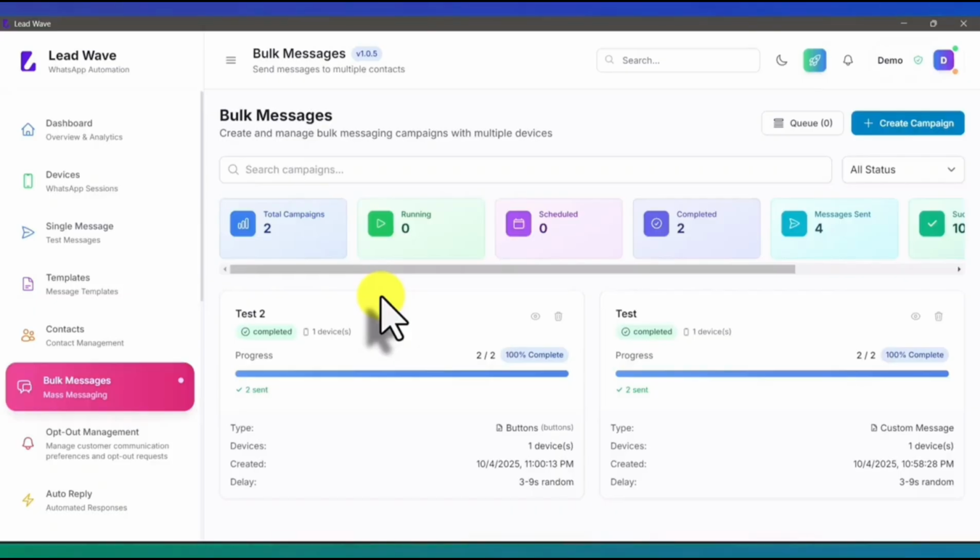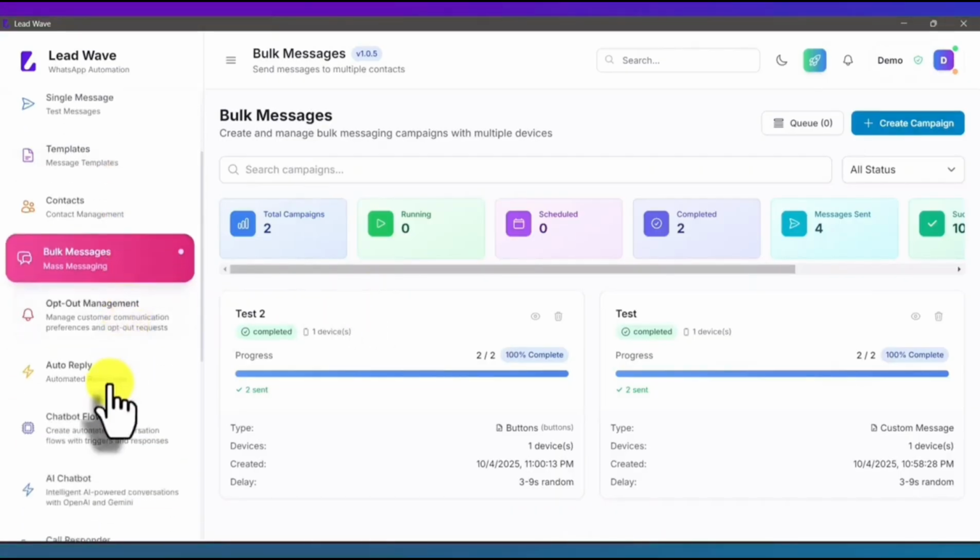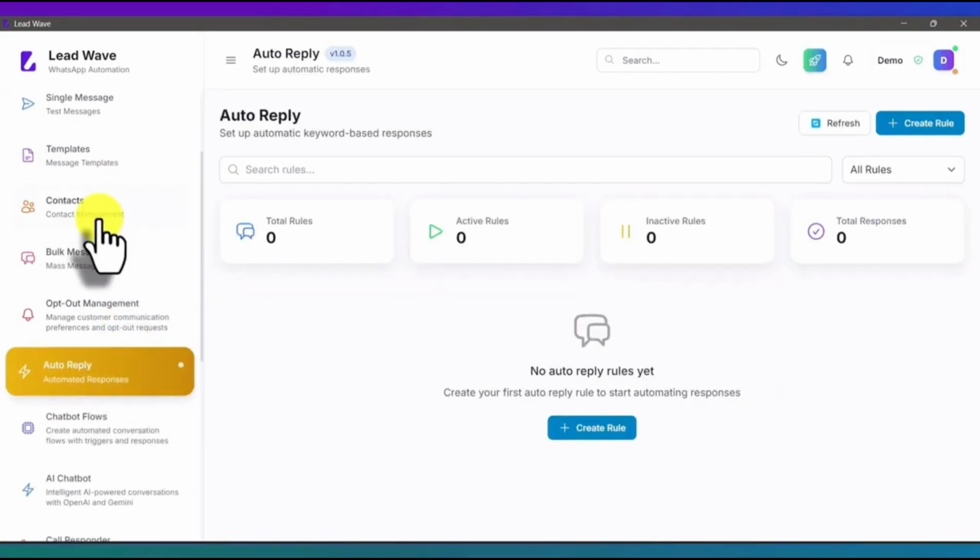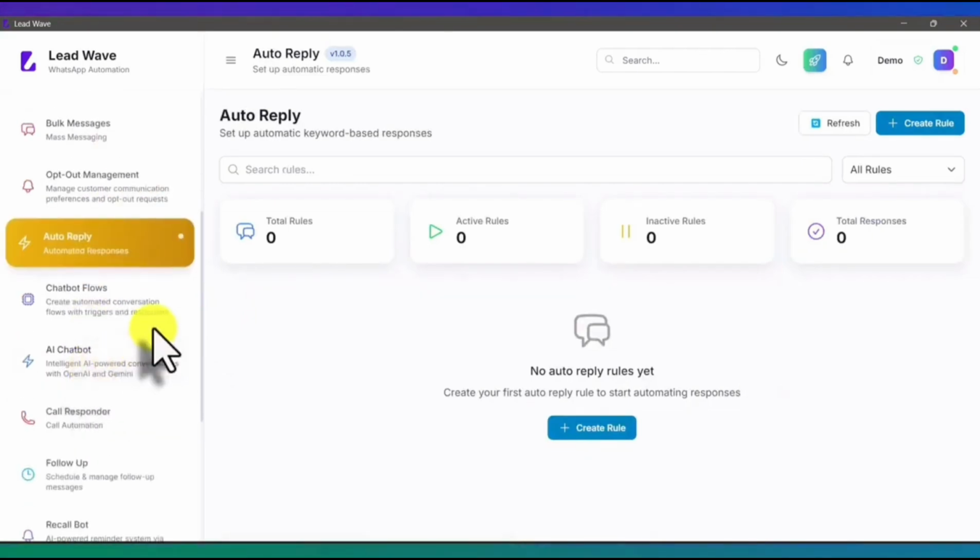Hello everyone, welcome to Leadwave. In this small tutorial today, we are going to see how you can use auto reply. In the left side main menu, you just have to click on auto reply. There are people who understand auto reply and chatbot as the same module, but there are significant differences in both modules. Auto reply is just like a welcome message.